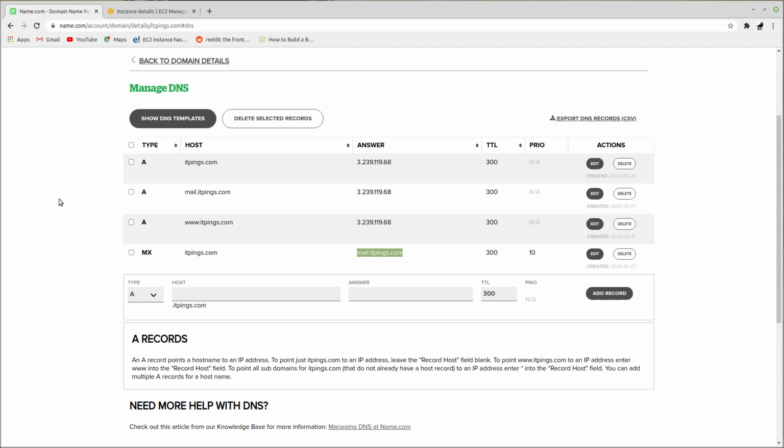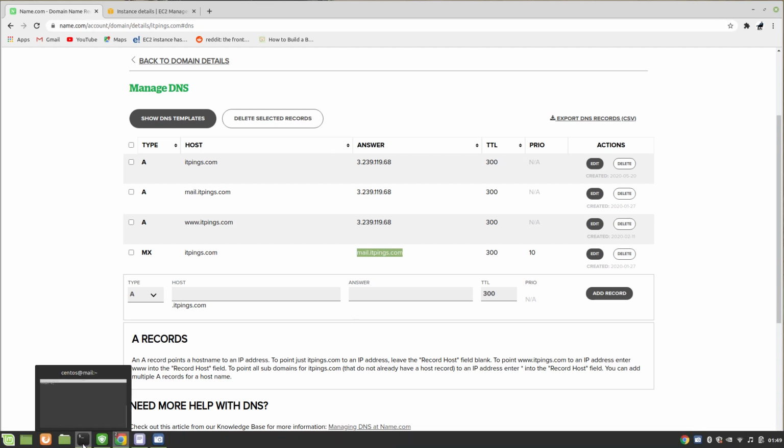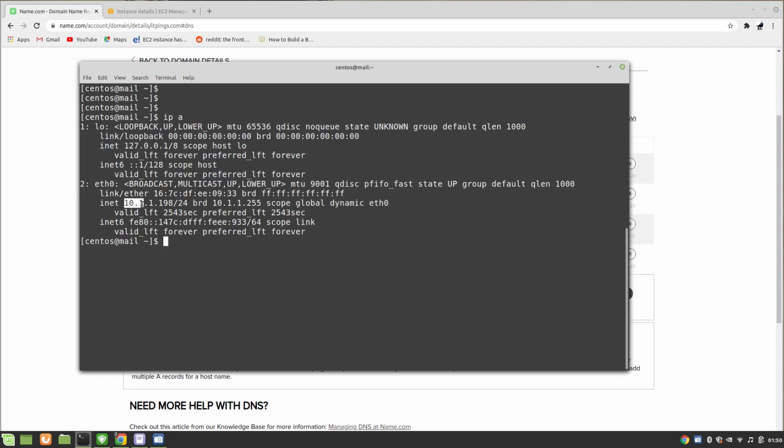Okay, so now let's start. I have already connected my machine to the EC2 instance. Over here you can see the IP address is 10.1.198. And to set up a fully functional email server under 5 minutes, I have created a script. So let me take you there.